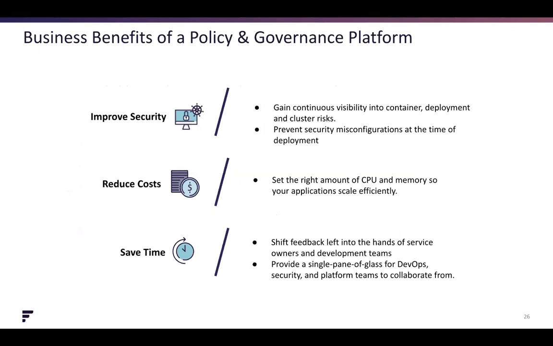A common mistake that a lot of teams make is they don't set this correctly, or they over provision, like Robert was saying earlier. And that's an area where being able to set the right resource requirements is key to saving on your cloud bill. And finally, there is a time savings, especially if you can automate the policy and governance problem.